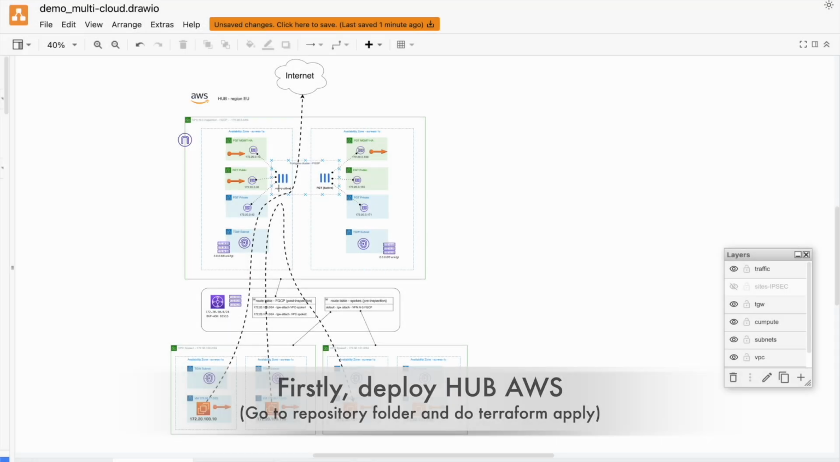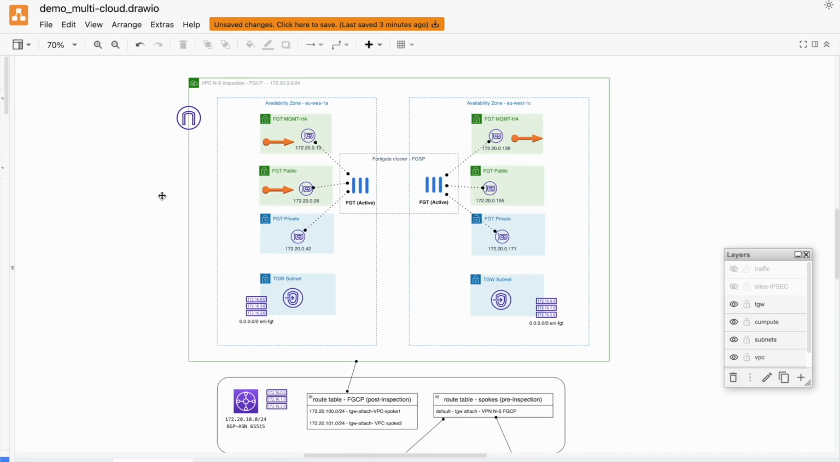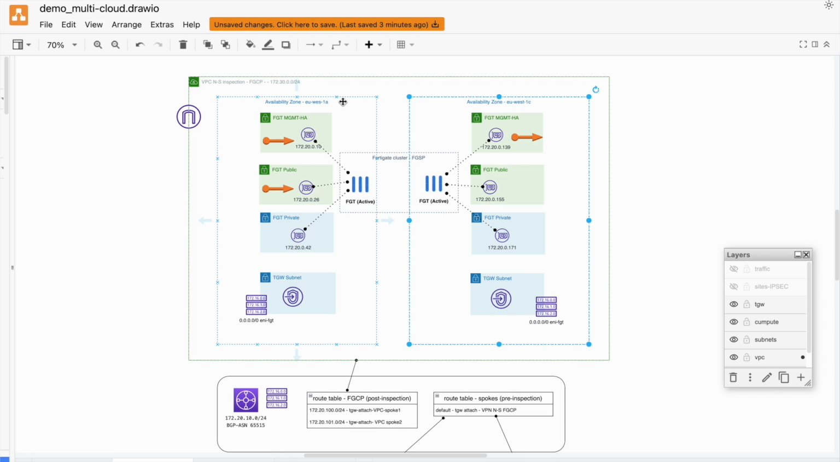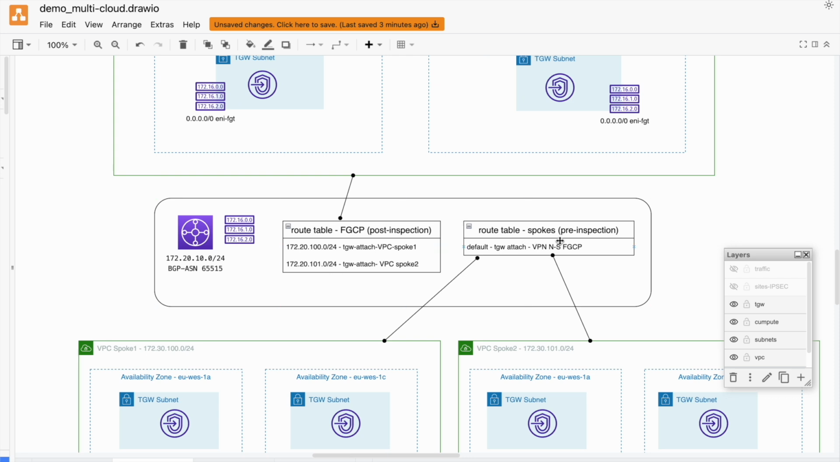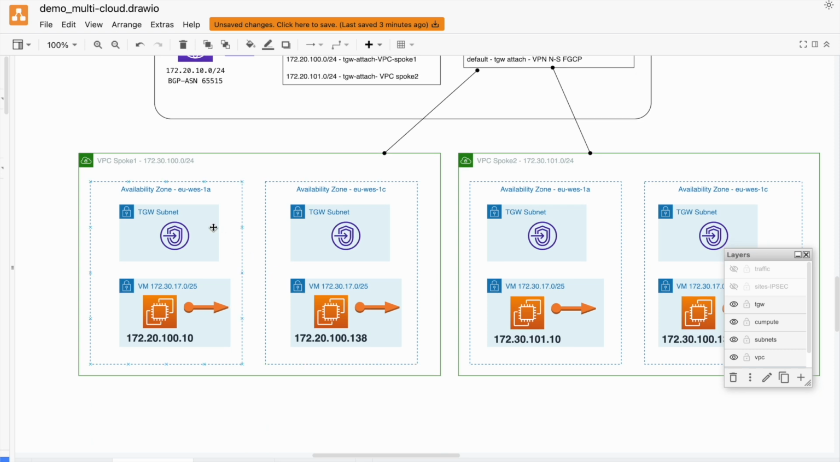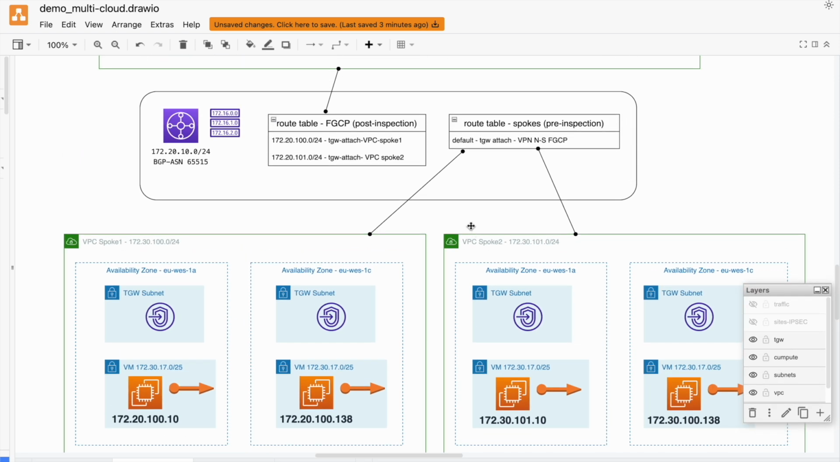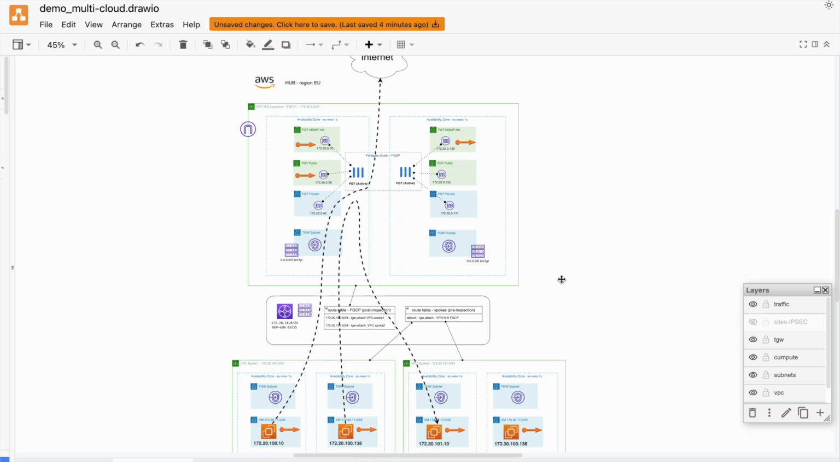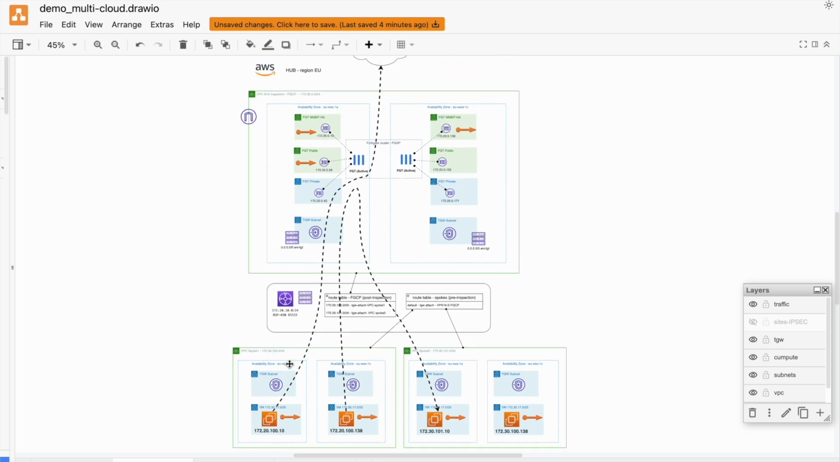Firstly, we are going to deploy Hub 1 in AWS. We will have 2 availability zones, with a Fortigate cluster in active-passive deployment. This is the detail of the routing tables, using BGP. And we will deploy 2 VPCs with 4 VMs in total. The traffic between VMs in different VPCs as well as communications to the Internet will always be inspected by the Fortigate cluster.